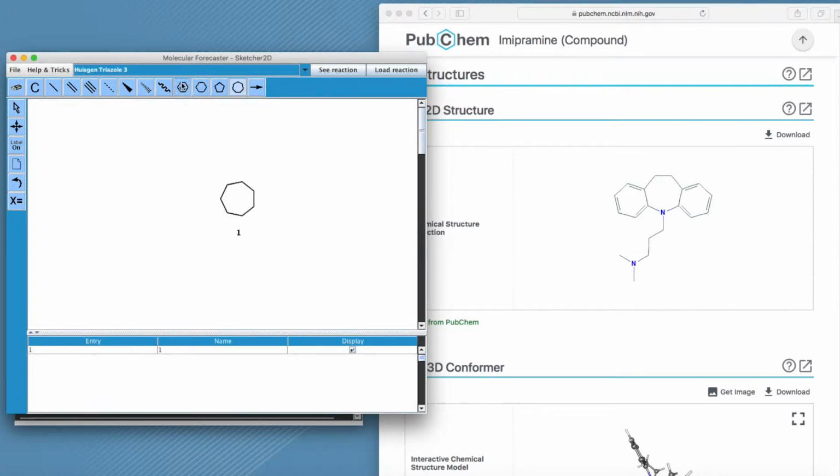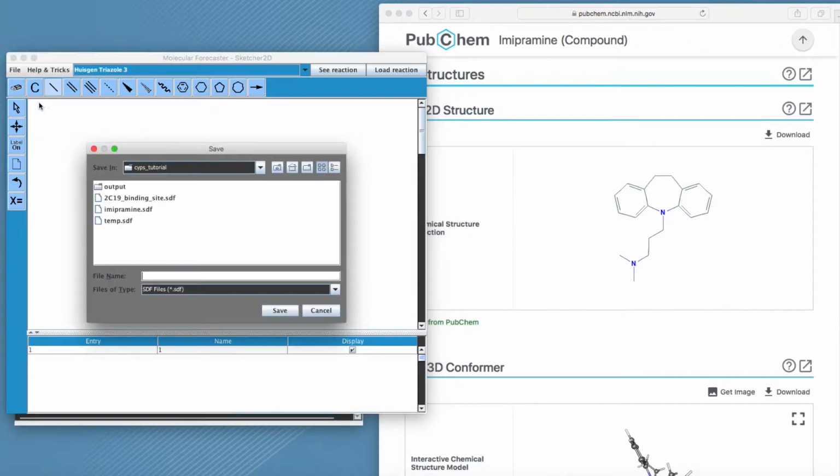Let's start with the 7-member ring, then add the benzene rings. Now we can draw the alkyl chain. And finally add the nitrogens by putting the mouse on top of the position we want to change and then click on N on the keyboard. And we're done. Now we can click on File, Save Structure as SDF. Since I already have the file, I will click on Cancel, but you should click on Save.